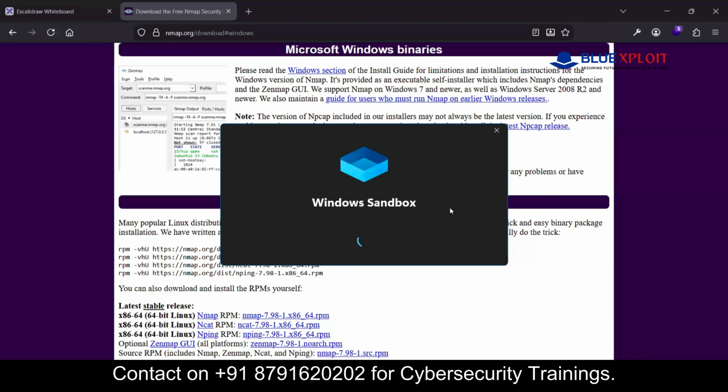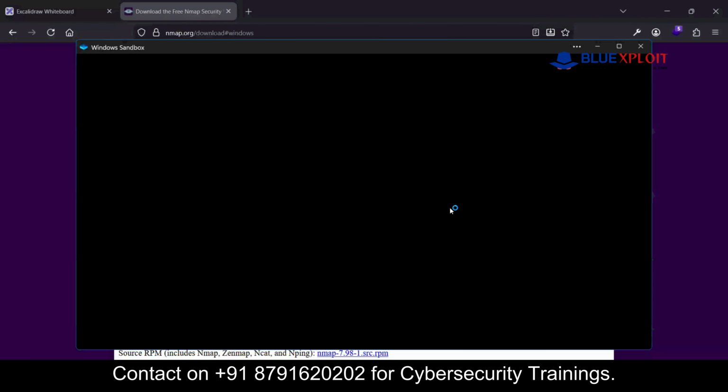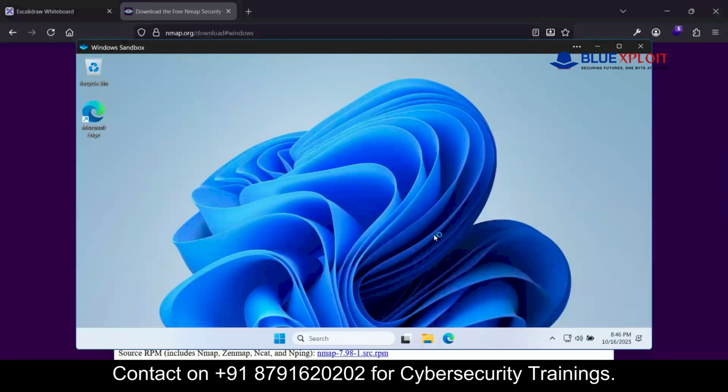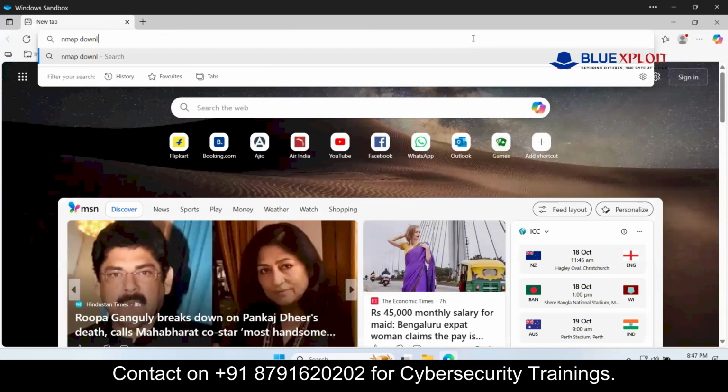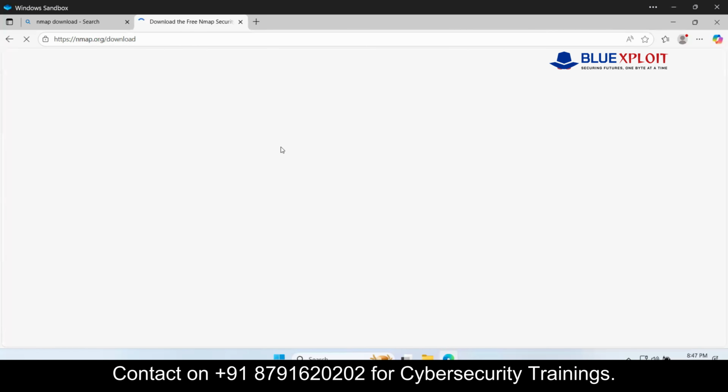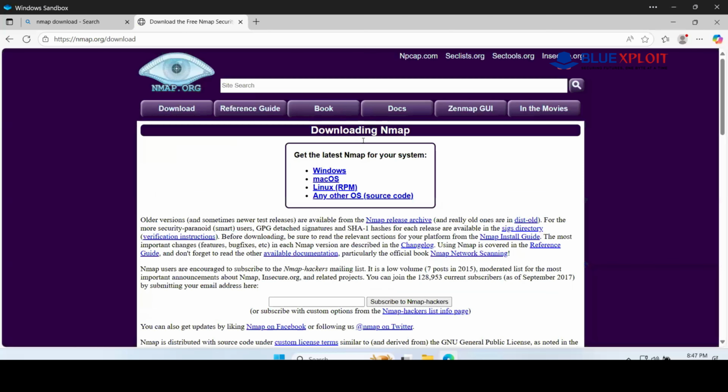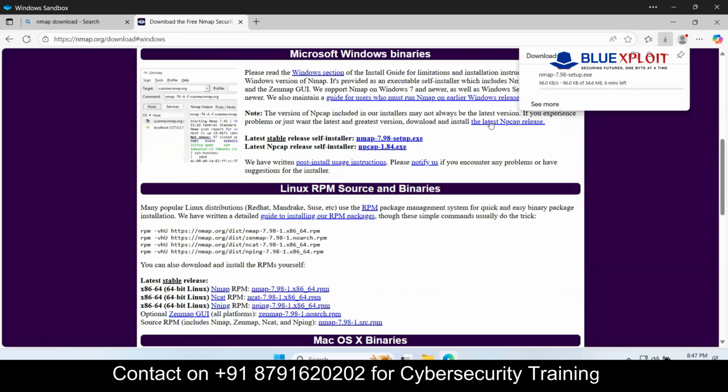A quick disclaimer: if you are using Windows Sandbox, it is only for temporary usage. If you close it, whatever you've done is completely destroyed. So let's open this. Download the Windows self-installer. The download has started. It will take a minute because it's not that heavy, just a 35 MB file.